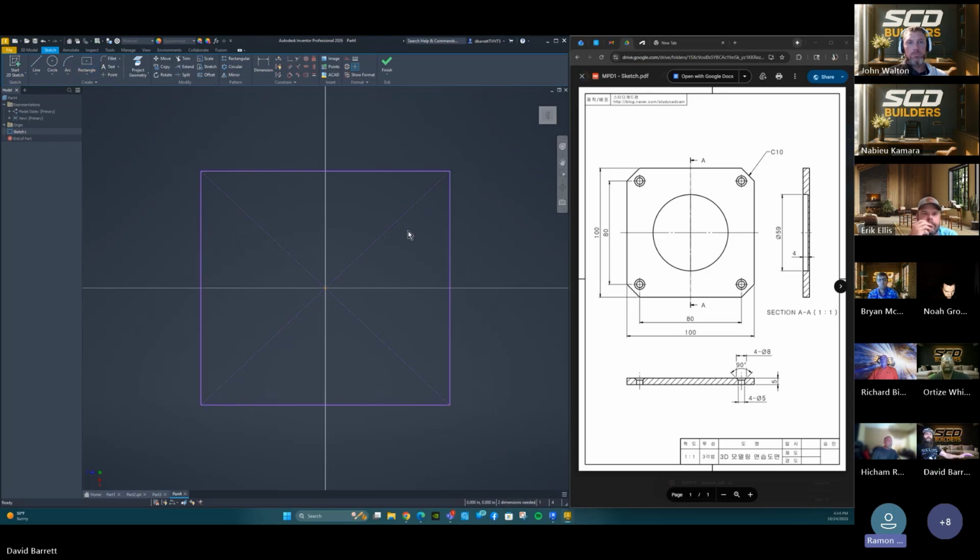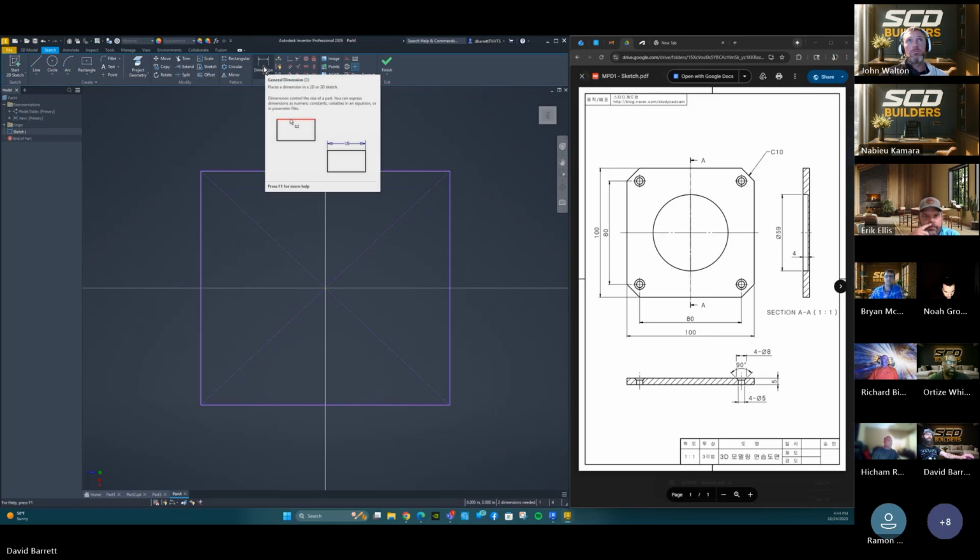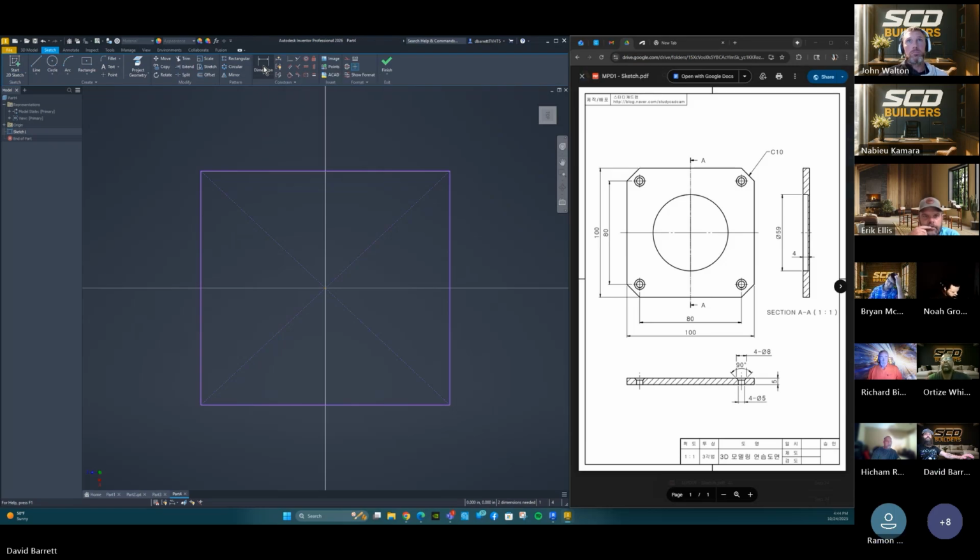And then what you're gonna do from here is you're gonna go back up to that toolbar up here, and you're gonna go to the dimension part. Okay. So we're all on the same page now. We're all at the dimension part.